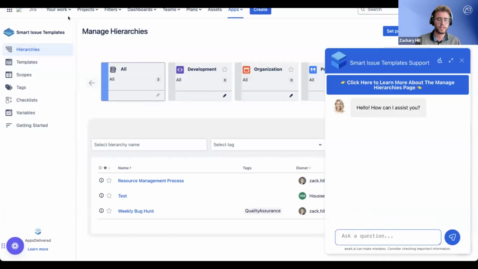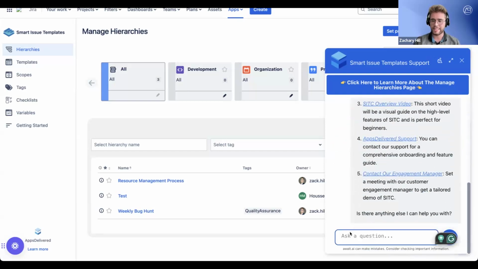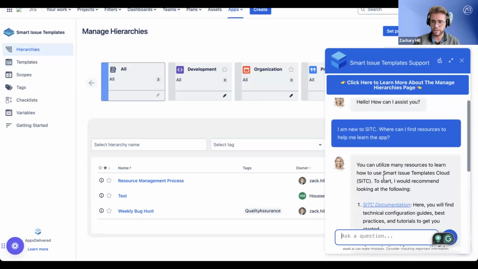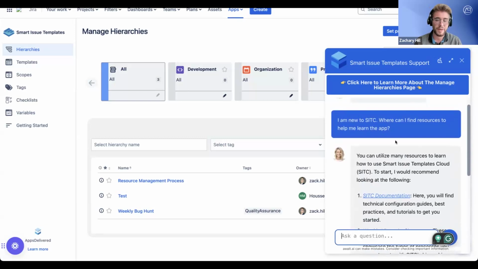Here we go. So now we are in Smart Issue Templates for Jira Cloud, like I said, our flagship application, and we have embedded an Awake Cortex agent inside this Atlassian Forge app. It is trained on our documentation for Smart Issue Templates and some other supplemental documentation that we've provided for it. So I want to ask this a couple of questions because I think the agent use case inside the apps is very, very helpful. So I'm new to SITC, which is what we call Smart Issue Templates for Jira Cloud. Where can I find resources to help me learn the app?